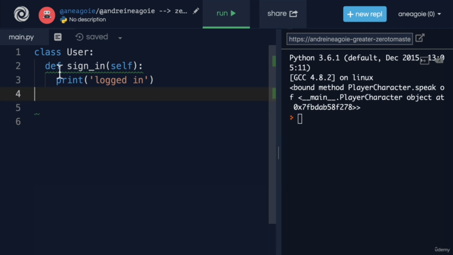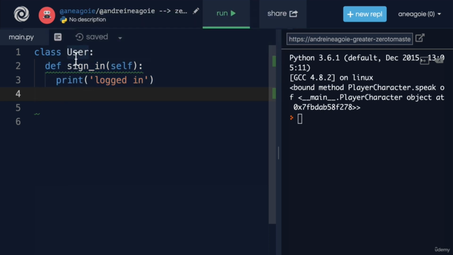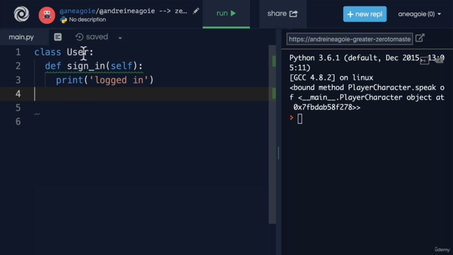Now, you might be wondering, where is the init method here? Shouldn't we have that init method that gets run first? Well, we could. But if we don't have any variables or attributes that we want to assign to the user, in that case, we wouldn't need an init method. So for now, we'll just say that there's nothing that the user has other than this sign-in method.